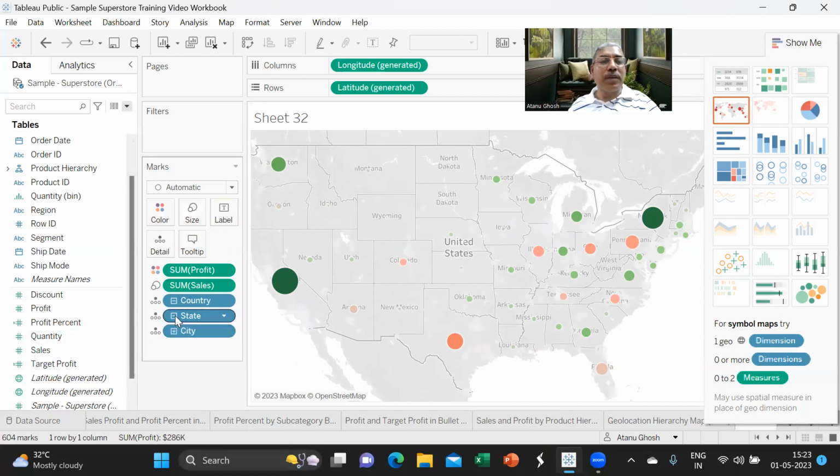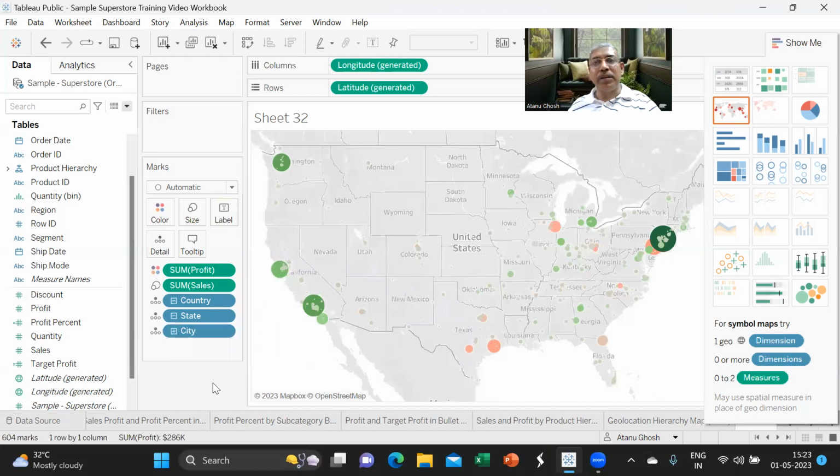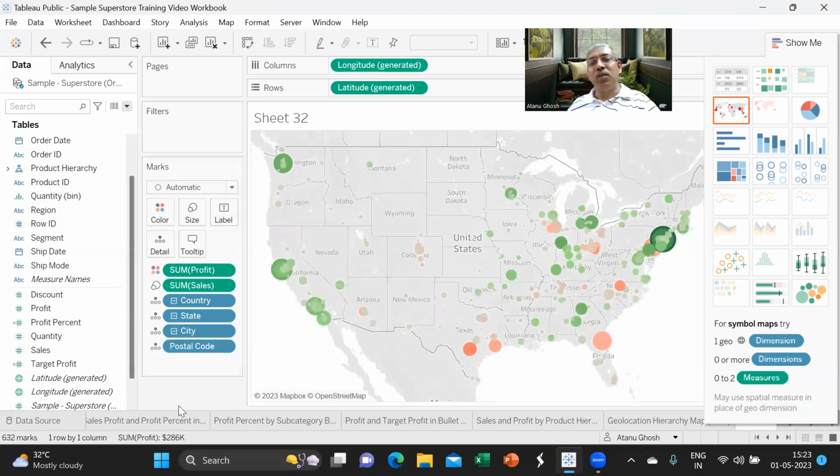However, once we go to the city level, we have come back to a familiar map which we have done before. And at this level, things become much more impactful because we expect cities to be shown as circles because they are smaller geographical entities. The area of the circle shows the sales and the color shows the profit. And the good thing is that now if we go down to the postal code level, we get a very good picture of the individual postal codes where the sales are high, but the profit is low.